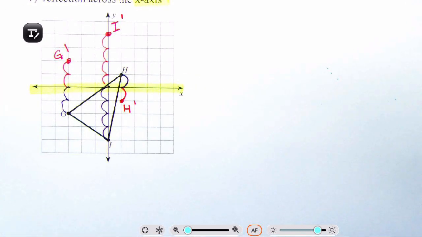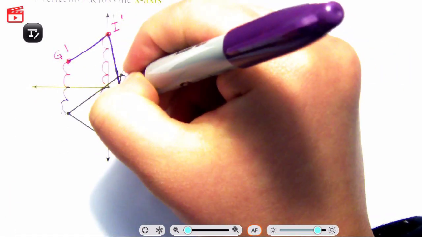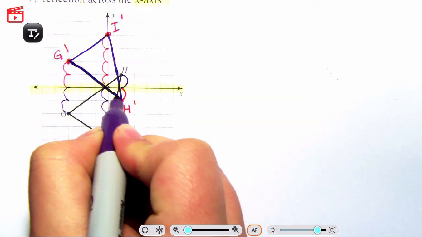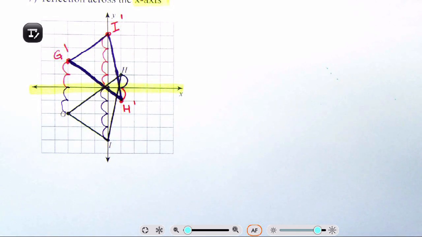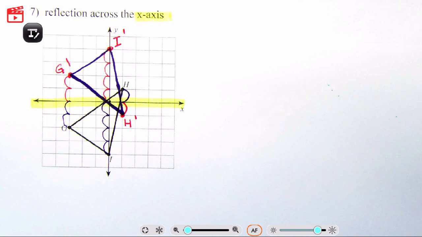I'm actually going to get a different marker. So how does my reflection look? How does my image look? Here it is. So there's some overlap, and that's okay. It doesn't really matter. So you have your pre-image and you have your image with the reflection across the x-axis. So use the rule and use counting if you have a reflection across the x or y axis.